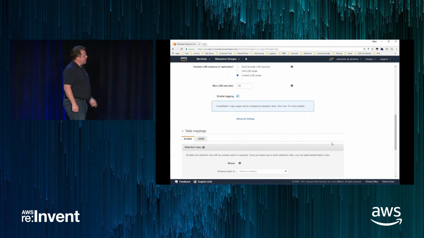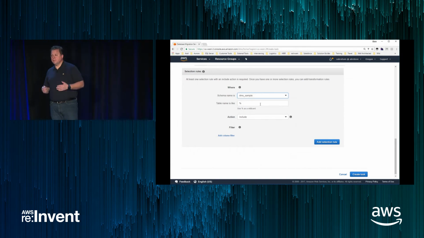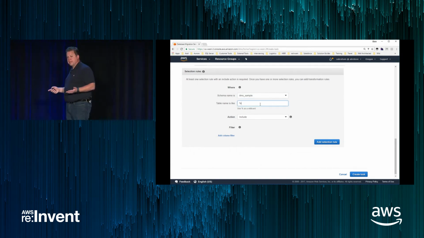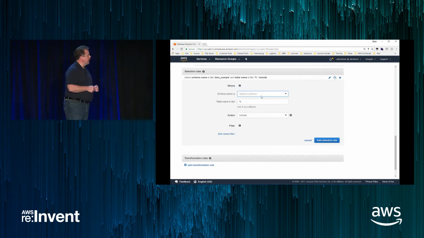We want to make sure that we enable logging. DMS is very reliable and works very well, but in the off chance that something goes sideways, you want to make sure that you're able to look through the log and find out exactly what happened.